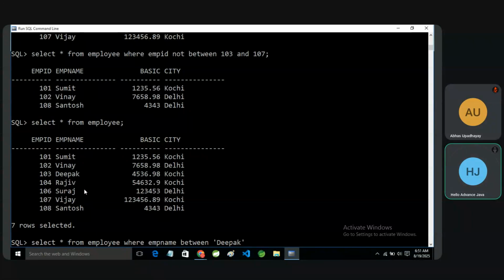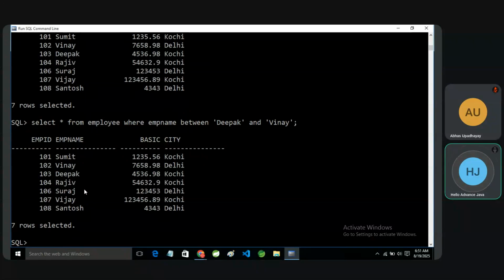Deepak and Vinay. We want to show the records between Deepak and Vinay. I want to show them in range. So it is shown here, but you can see here Deepak and Raju. It is not arranged, and it does not display only the records between Deepak and Vinay.